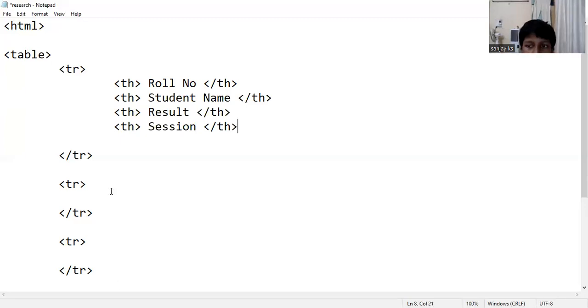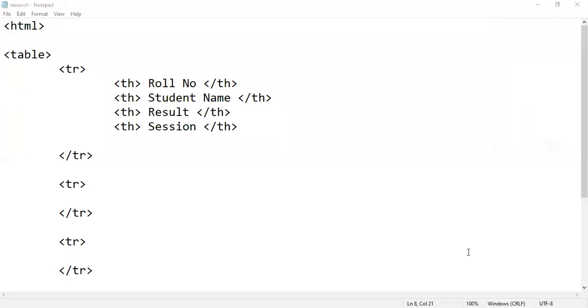Let's check the result, what it's showing on our web page. Just save it and check it. Here's the screen. Is it visible here? Yes, sir, the screen is visible. Okay, just press F5. You will get the result like this.